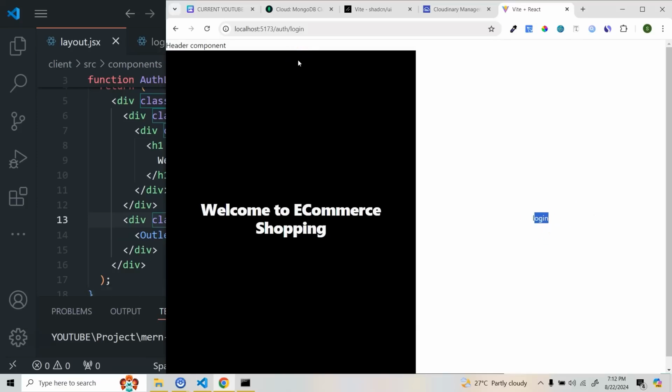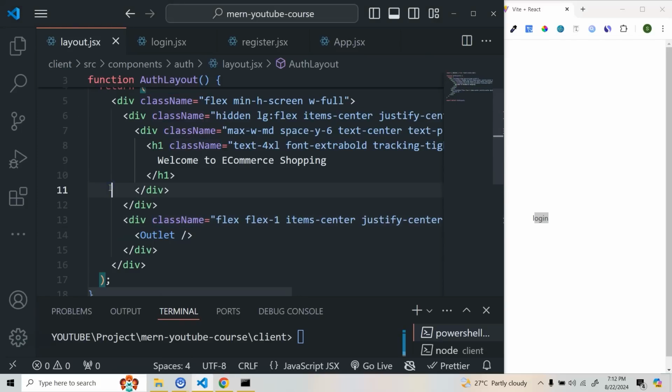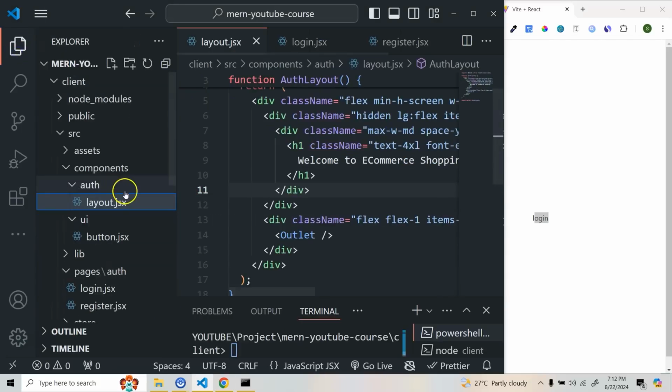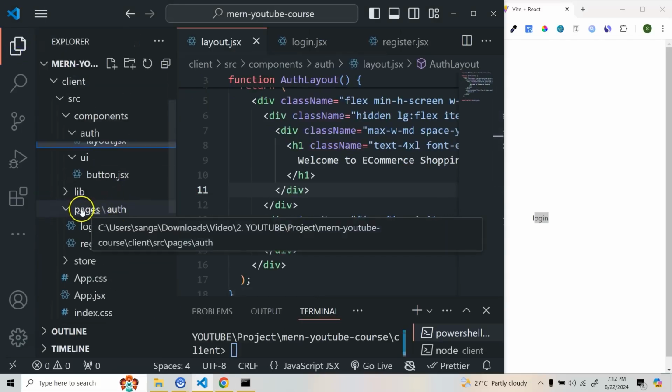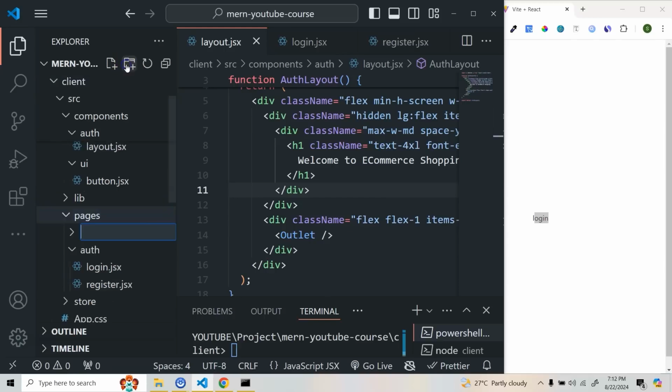Now let's quickly set up some of the things in our admin view and also the shopping view. The reason why I'm trying to complete all the pages first is so that we will be able to complete the authentication part first. Once the authentication is done, then we need to start working on the admin view. So now let's go to our pages, and inside pages we'll create one more folder, and I'll give this one the name admin, or you can also name it admin view. So let's give this one admin view. I think this will be better to understand.